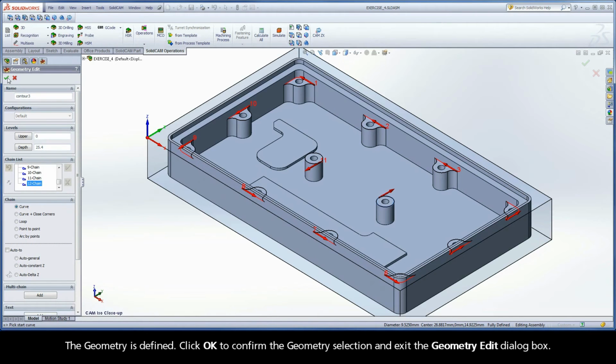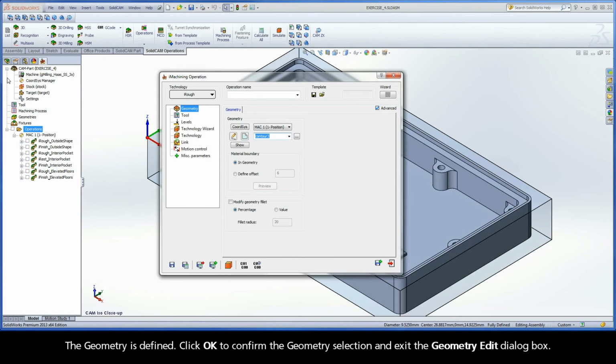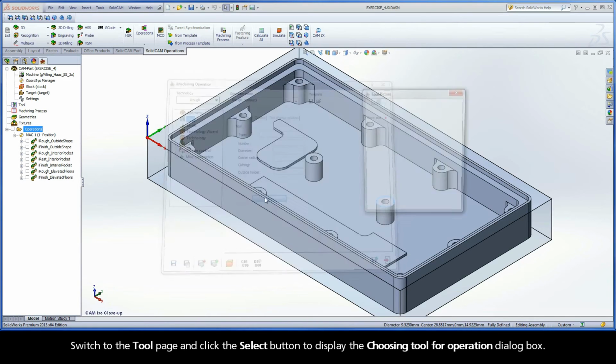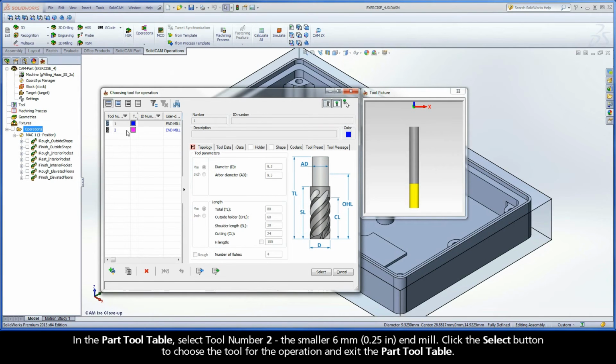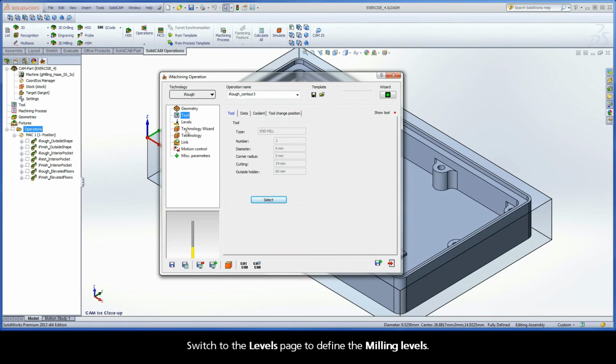The geometry is defined. Click OK to confirm the geometry selection and exit the Geometry Edit dialog box. Switch to the Tool page and click the Select button to display the Choosing Tool for Operation dialog box. In the Part Tool table, select Tool number 2, the smaller 6mm end mill. Click the Select button to choose the tool for the operation and exit the Part Tool table.